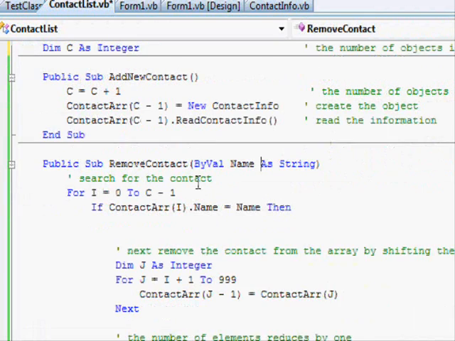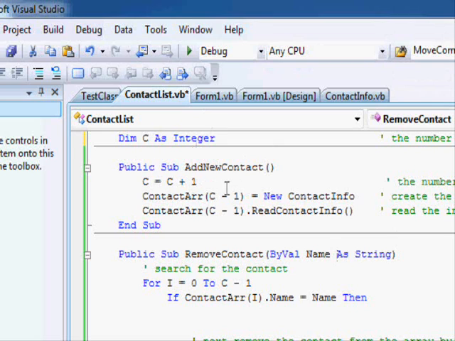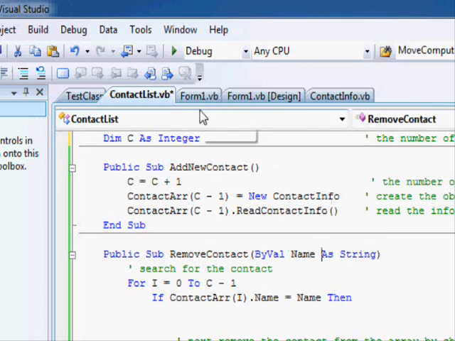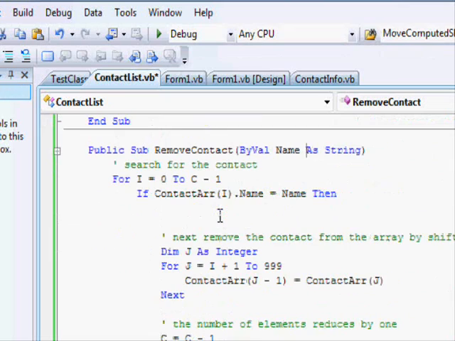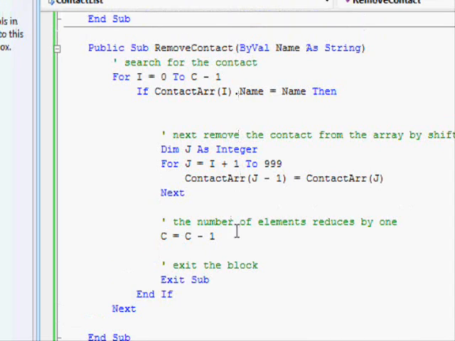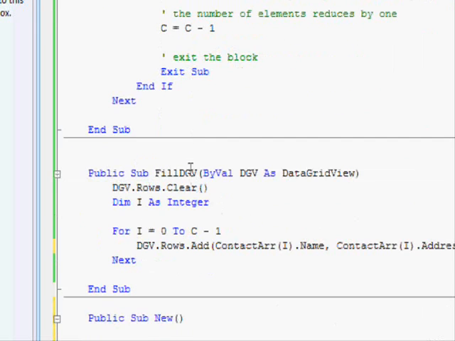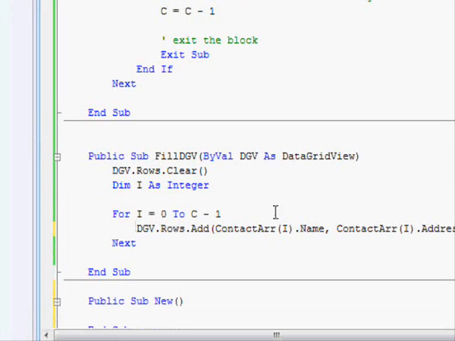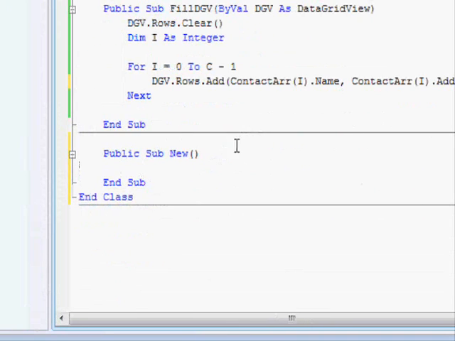Next what we have is a method to add a new contact. We increase the number of contacts, generate the new object, and then we read the contact information from the display. And this one is for removing a contact. We pass the name and it will remove it. If you check the code of the previous tutorial, you'll find it's very similar. And we have fill data grid view, which is used to fill the display.